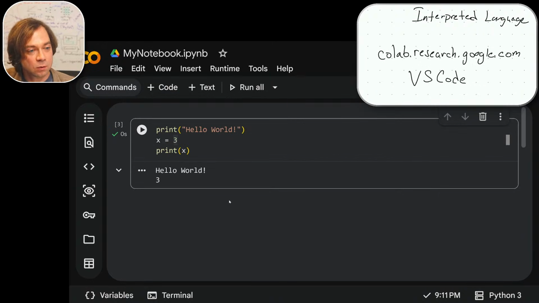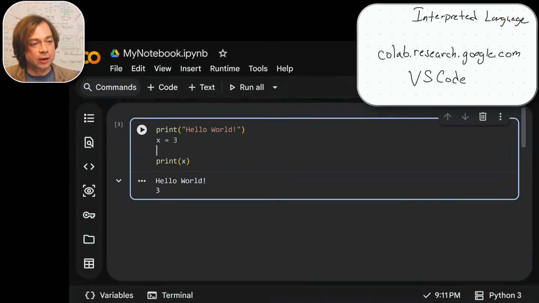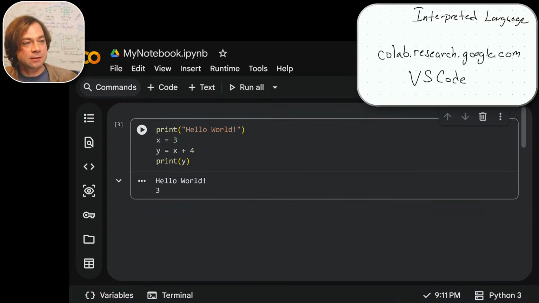Okay? X is not in quotes, and that's why. So that's it. That's not all of Python, right? So that's great. Now, of course, you can assign other variables. Now you can say, hey, I want y equal to x plus 4. So mathematicians will tell you that that is 7. And I'm going to say, hey, I want to print y, the value of y.